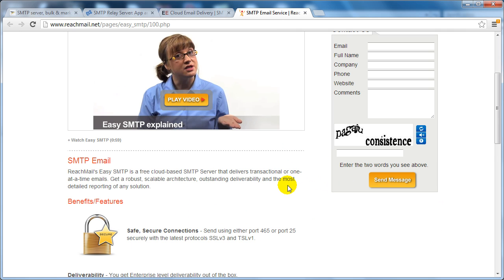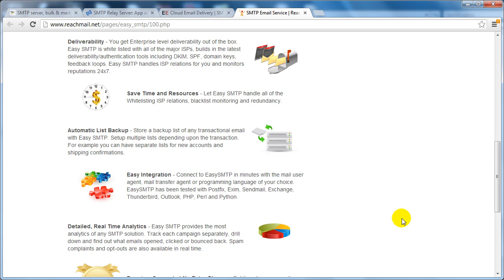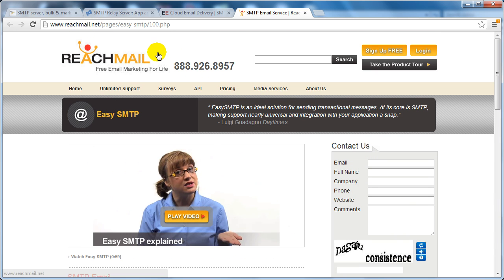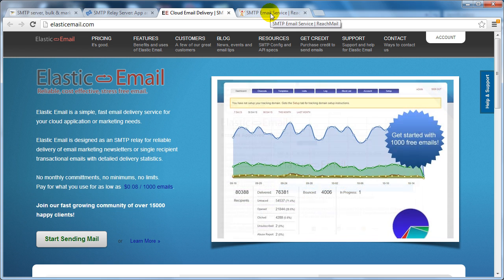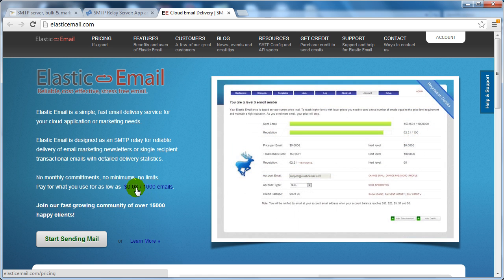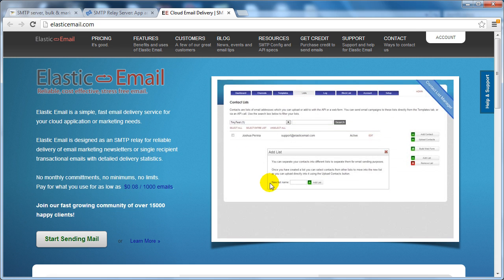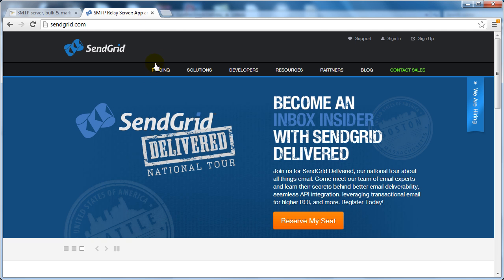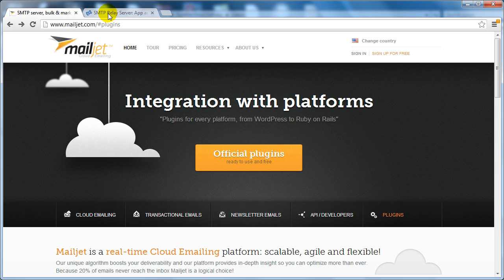So I wanted to give you different options, like ReachMail.net, which provides you with SMTP here. Elastic Email provides you with SMTP. And as you can see, it's 8 cents per 1,000 emails. If you have a list of 10,000 emails, that's not a lot of money. And then we've got SendGrid here. And then, of course, we have Mailjet.com.